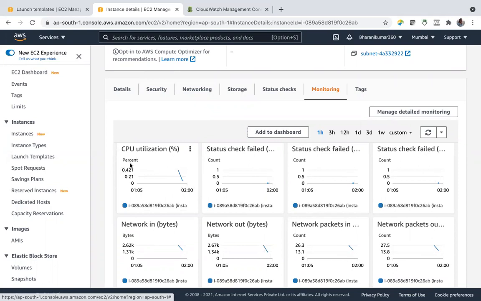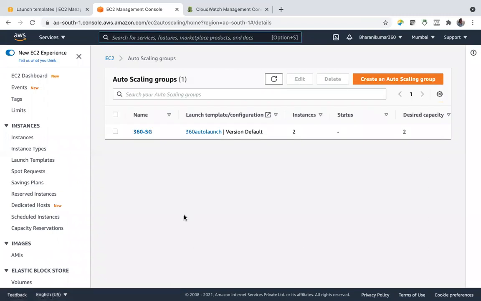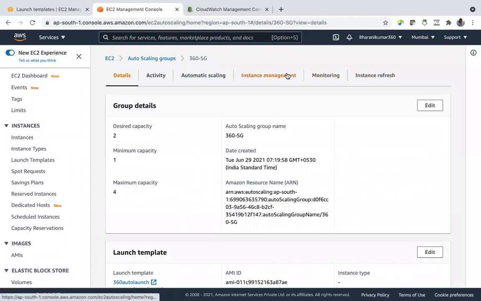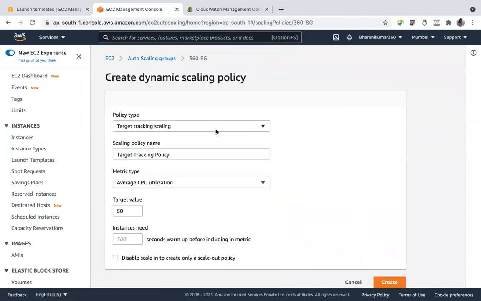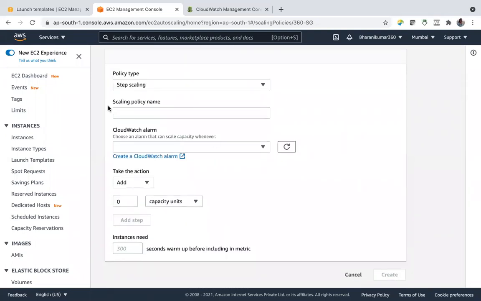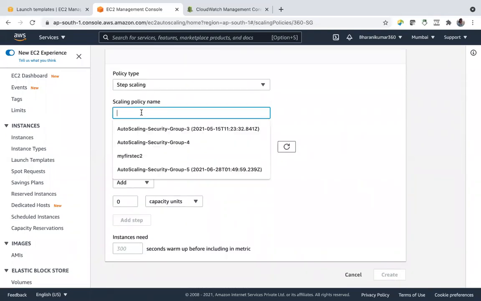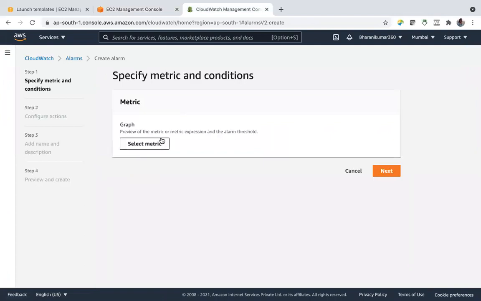We will do that. First, we will see step scaling policy. We will use step scaling policy to scale down. So let's go here. We can add one more policy. Step scaling. So no alarm for this. So let's create CloudWatch alarm. Select metric.